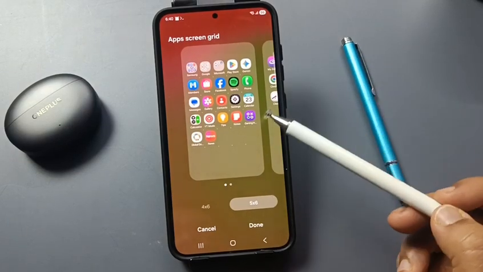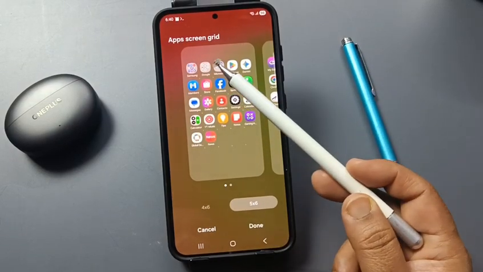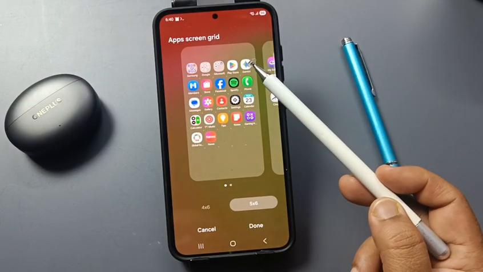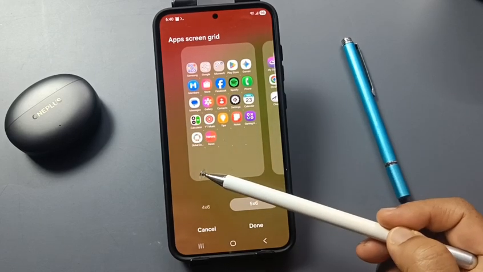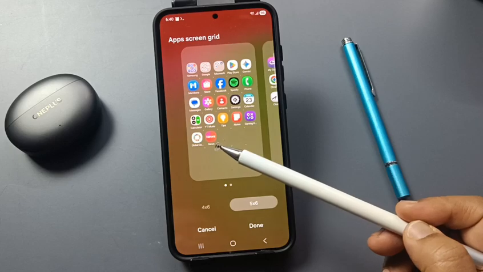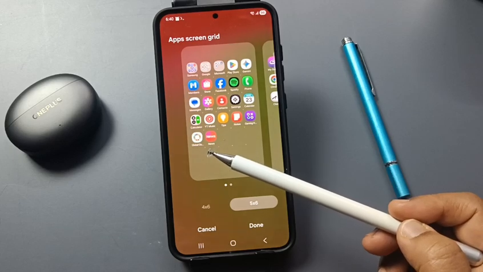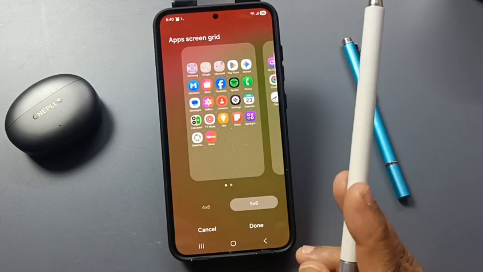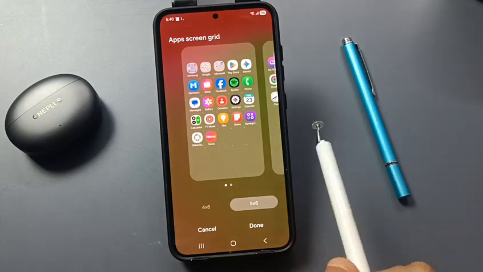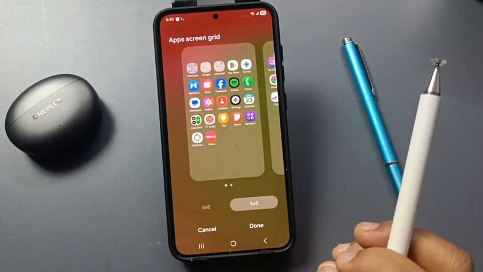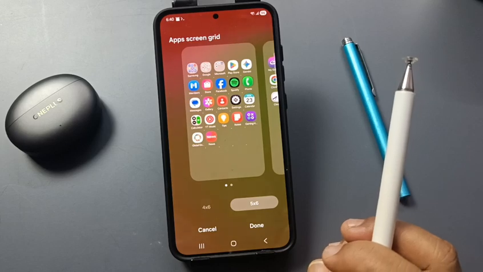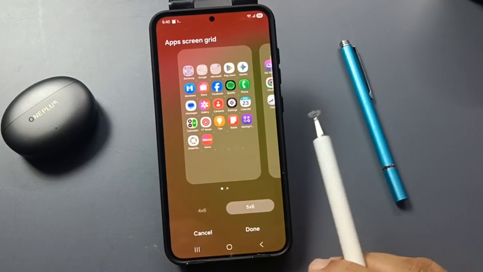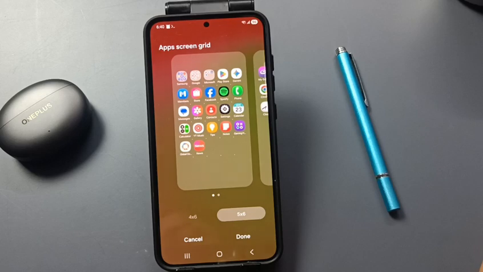Now you can see 5 columns are there, 1, 2, 3, 4, 5. And 6 rows. There is space, 6 rows. Okay, so in this way you can adjust the app screen grid to fit more or fewer applications. It helps improve navigation and organization. So simply in this way we can change app screen grid size on this device.